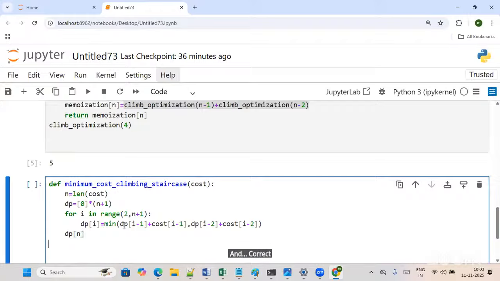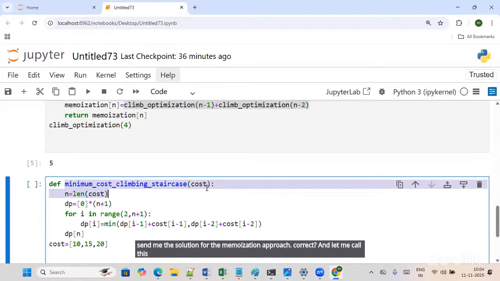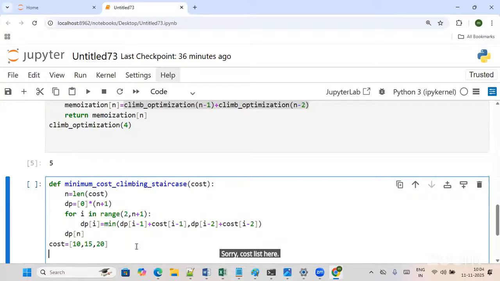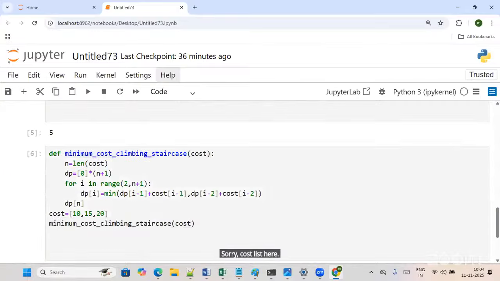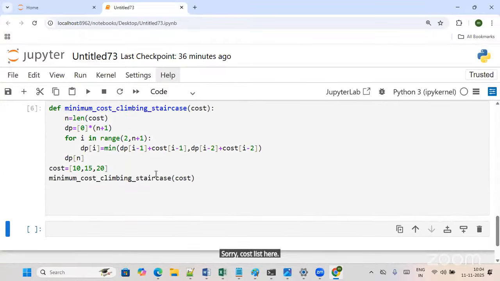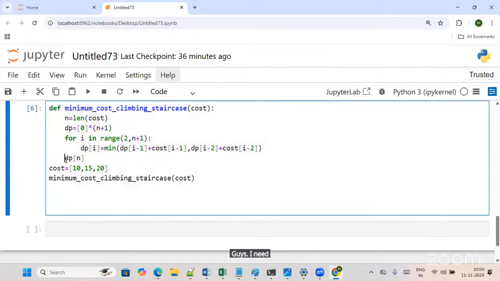Correct? And let me take the cost list. Those who have already done this, please send me the solution for the memoization approach. Send me the solution for the memoization approach. Correct? And let me call this function, passing the cost list here. Guys, I need to return.